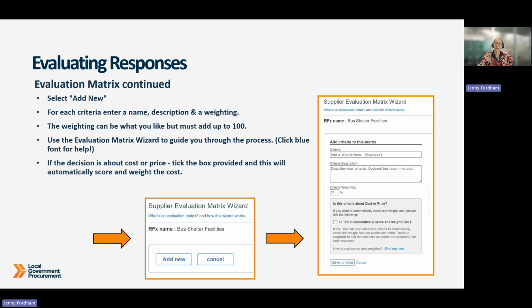Oh, and here's a great time saver. If one of your criteria is cost or price, tick the box for it. The system will automatically score and weight the cost for you, making things quicker and more consistent.